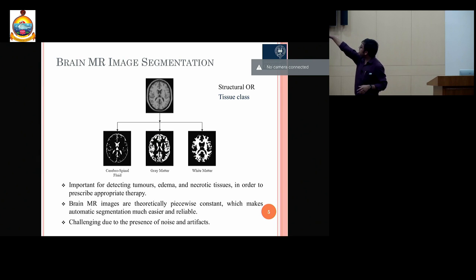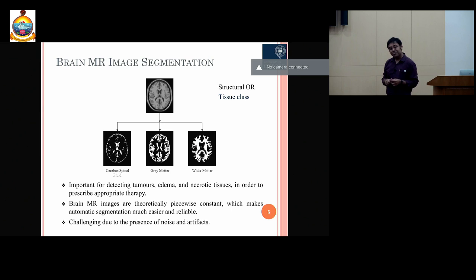This white part in the image is the cerebrospinal fluid. This white one is the gray matter. This is the gray matter. This is the white matter. So these are all distinct. Obviously, this was the first criteria: this should be non-overlapping. And yeah, you can ask one question.